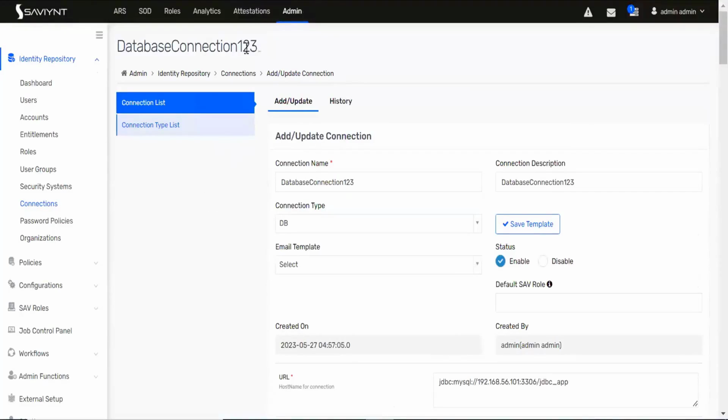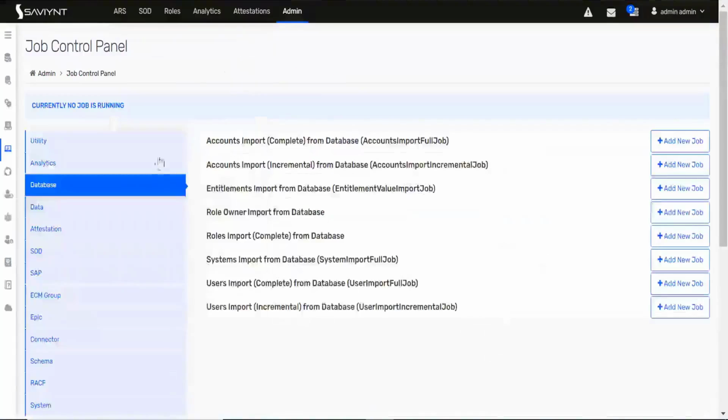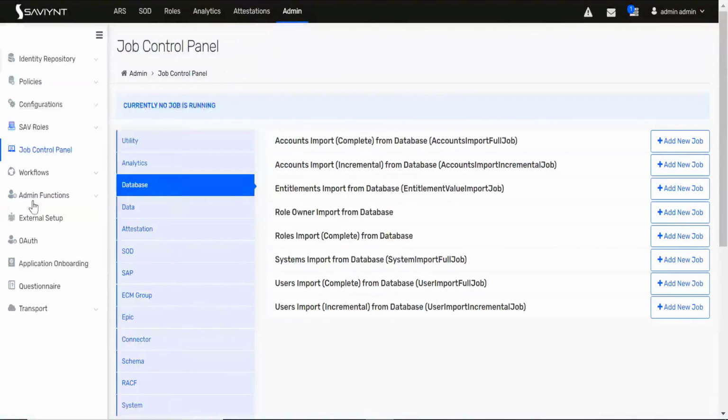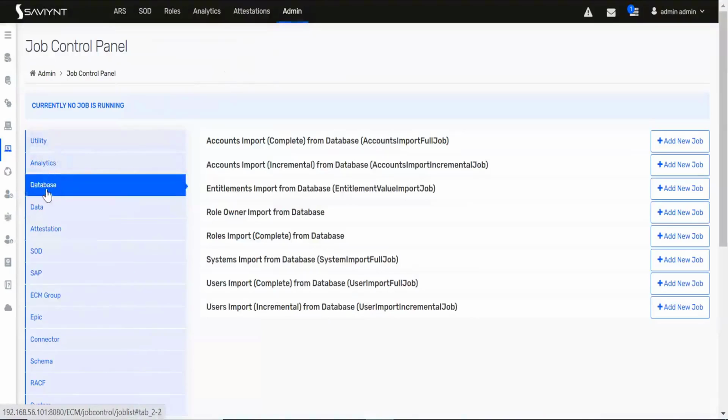Let's run a job for this. Okay. Go to Job Control Panel. Refresh this database. Or refresh this URL one more time and go to your Job Control Panel, click your database. And here you have entitlement import from database. Click on this.